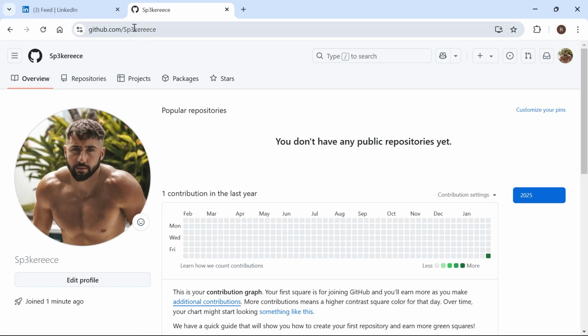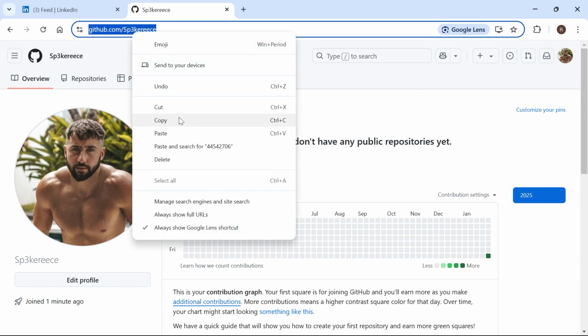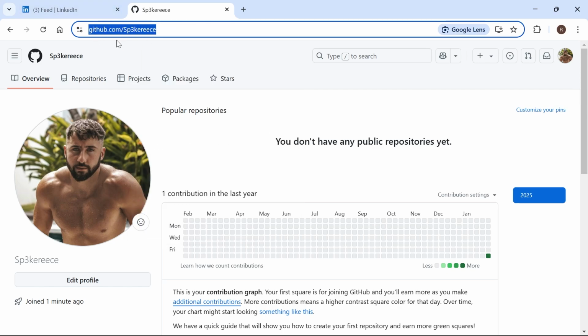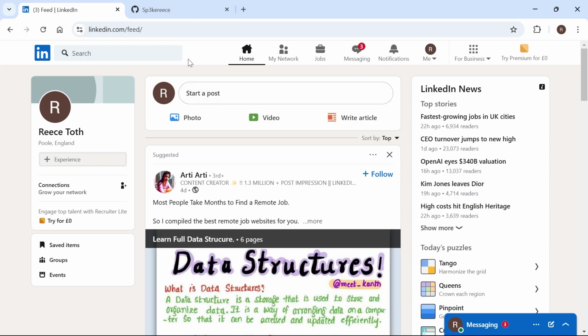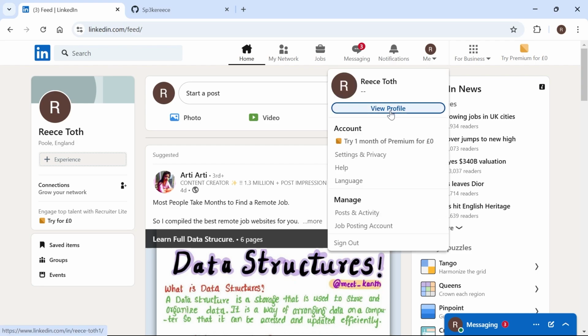And then what we're going to do is just copy this link at the top here, as this is our GitHub URL. Now we just need to open up LinkedIn in another internet browser. And once again, make sure you're logged in to your LinkedIn account. Click on your profile icon in the top right hand side and select View Profile.